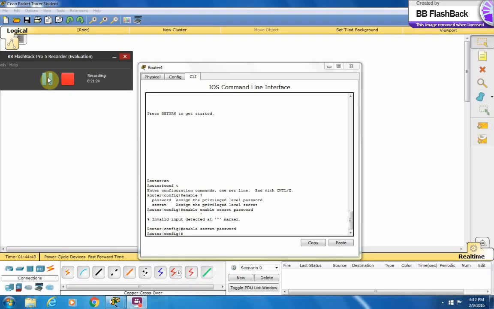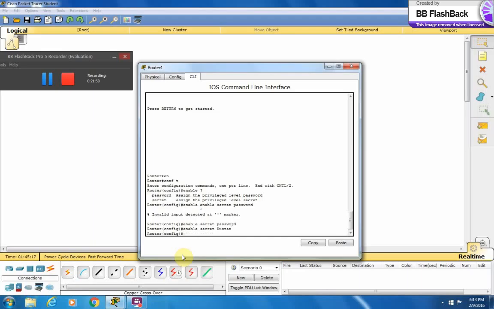So now let's see what happens when you log all the way on. Your secret password, it's going to be enable secret password. So I would type enable. For my password, it would be enable secret Dustin. Okay.